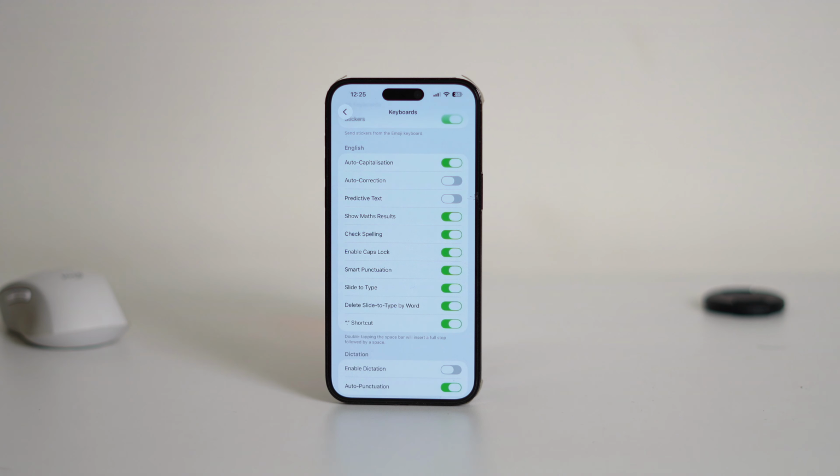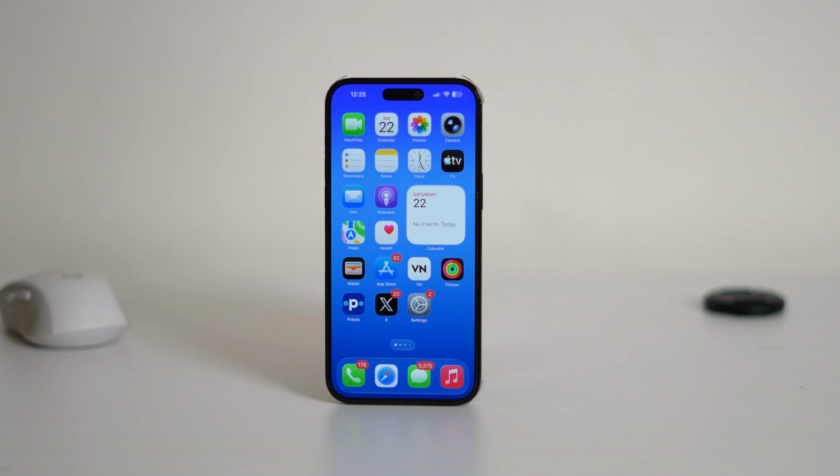Turning off autocorrection stops your iPhone from automatically changing the words you type, while turning off predictive text removes the word suggestions. So, if you want both features completely turned off, make sure both autocorrection and predictive text are disabled. And that's how you can turn off autocorrection and predictive text on your iPhone.